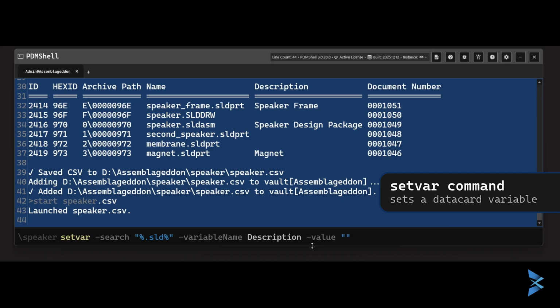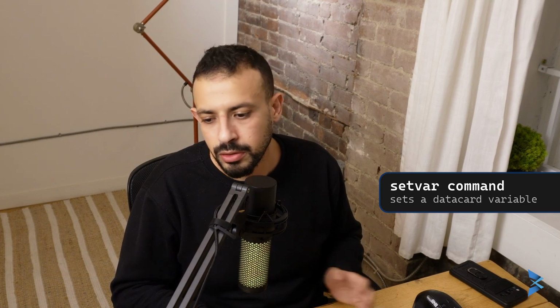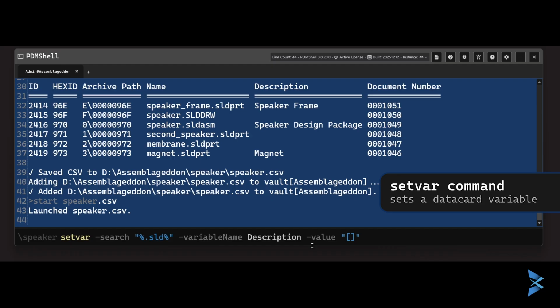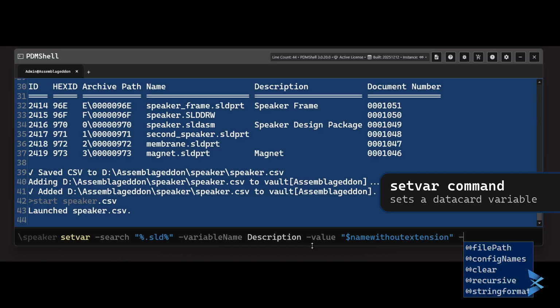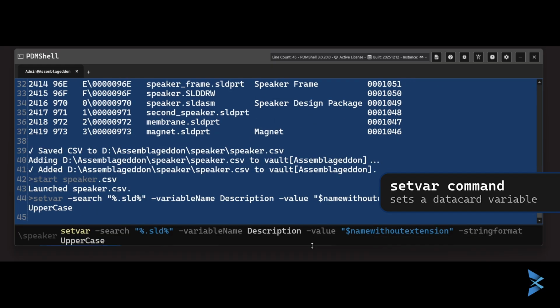I could actually type in here curly braces and specify another variable that I want to bring from the data card. So you can see how you could actually move things within the same file's data card, one variable to another. So we'll keep things pretty simple, and we'll specify here that we want the name without the extension. Also going to specify that I would like the formatting to be uppercase. And I'll press enter to start my command.